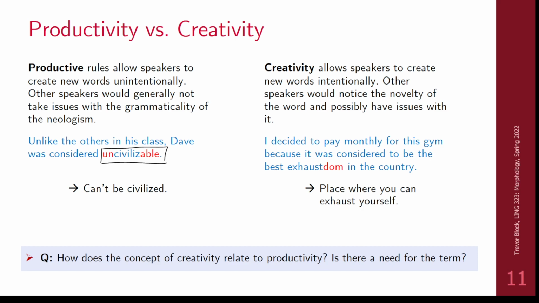Okay, some of you might have heard this word before. Maybe others haven't. So maybe this isn't the best example, but this is a word that I haven't really encountered in speech. Creativity, on the other hand, is about how speakers create new words intentionally. So when you're doing this, you're not actually using your subconscious grammar, you're using your conscious understanding of the language, which is sometimes flawed, as we know. There's a difference between comprehension and production.